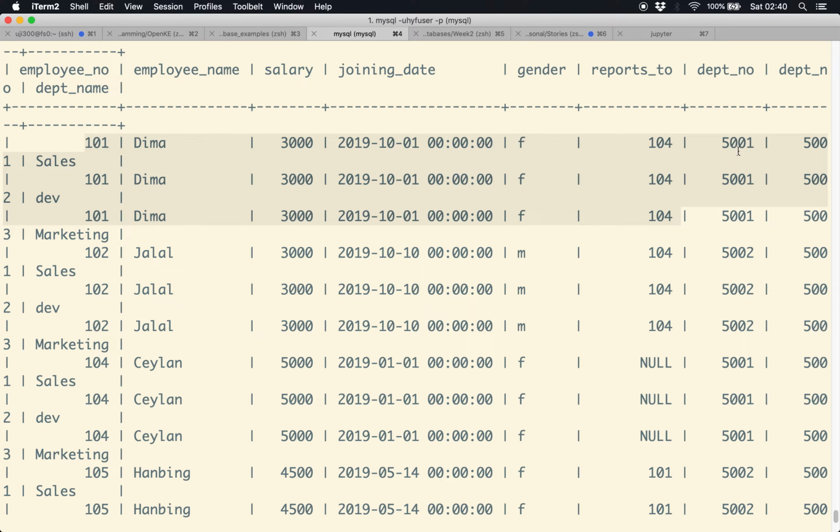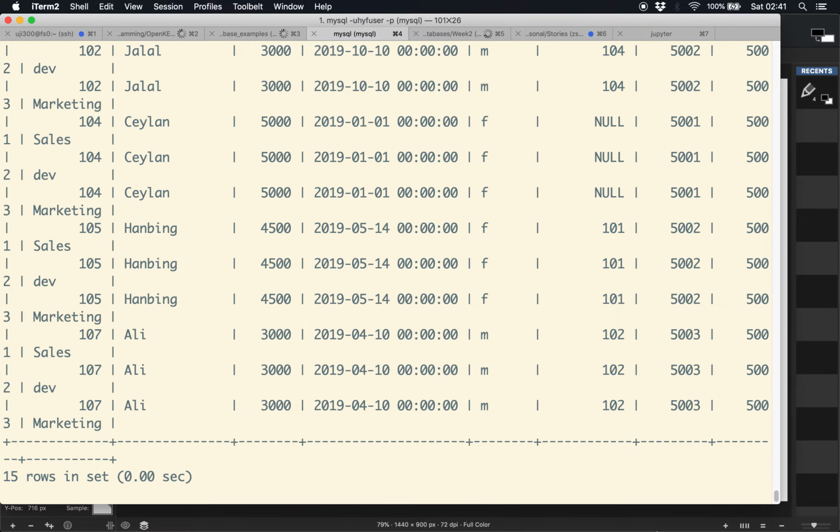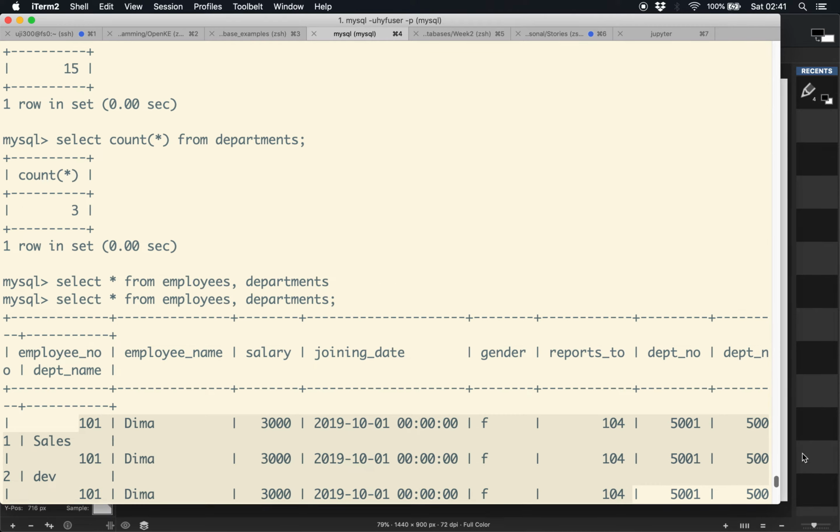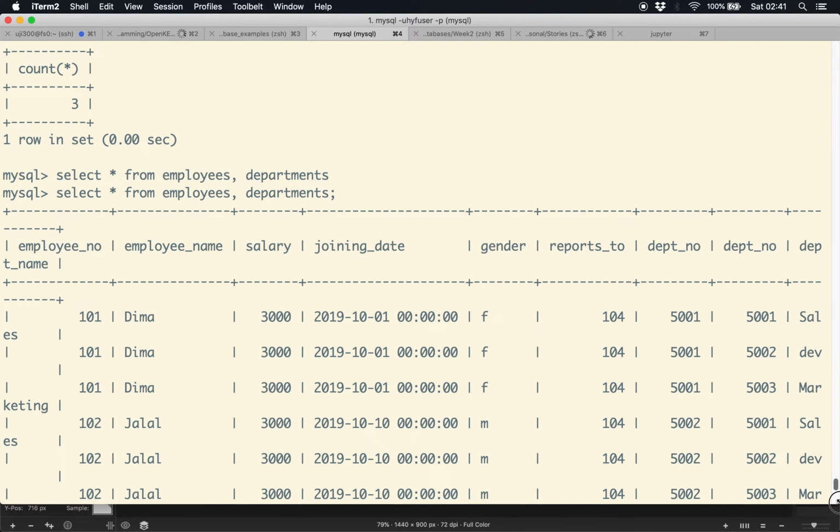So what you see here, 5001, 5001, 5001. Now these 5001 are from the employees table, and then you have department number 5001, 5002 and 5003. Unfortunately, it's in the column. Let me try and make it a bit bigger. Maybe I can show you. Yeah, okay, great. At least I can show you in one screen now.